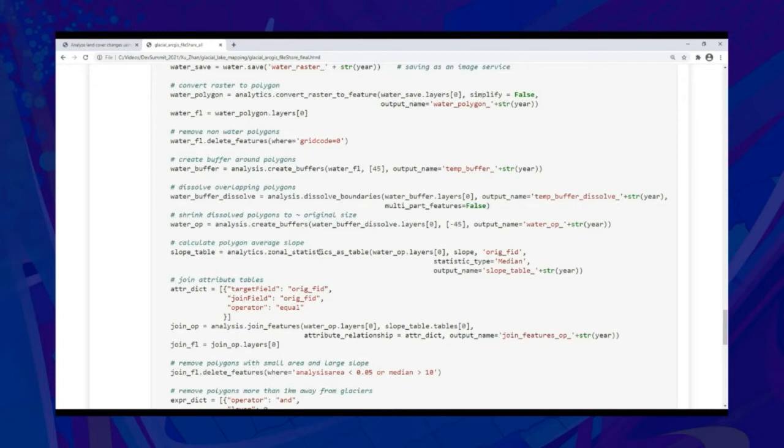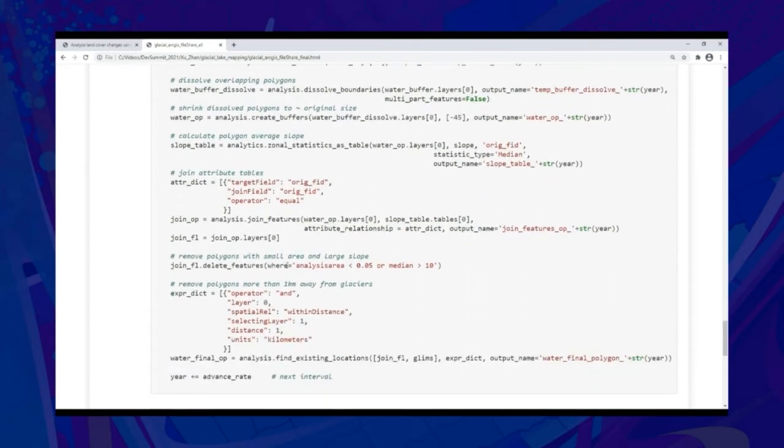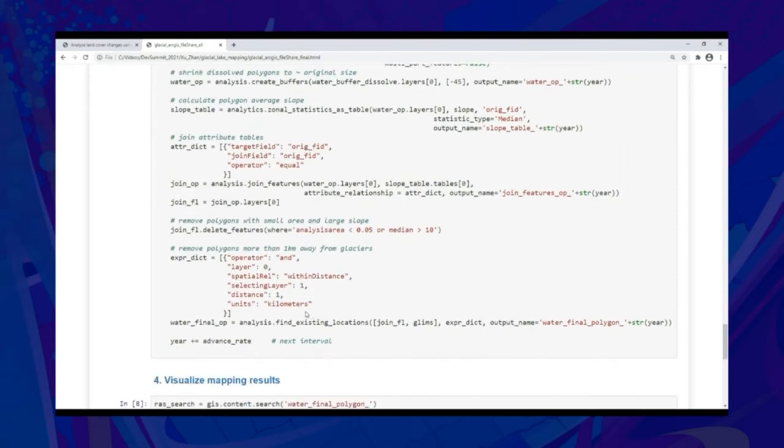Next, we conduct a final set of filters based on the average slope within the polygon area, as well as the polygon distance to glaciers. Here we create a table that contains the average slope within each polygon and join the table to the polygon so that we can remove polygons that have too large of a slope or that are too small in area. And finally, we remove polygons that are more than 1 kilometer away from glaciers. These steps further remove non-glacial lake polygons from our results.